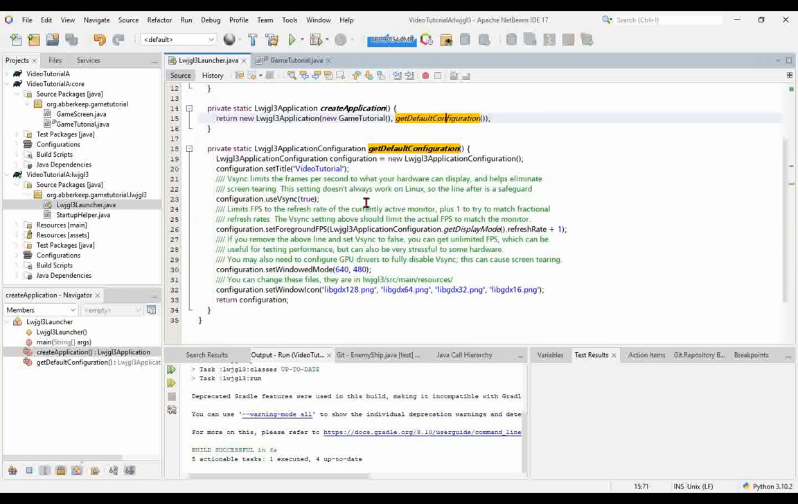Now the default configurations, I think, set the title of the window, and so that's helpful if you ever want to change it, like if you want to add a space or something. Sets up VSync, sets up our foreground frames per second based off of the display mode. These comments explain that. And then it sets the window mode. So we're using a window, and so there is the size of that. And then there's window icons, and these are some LibGDX icons.